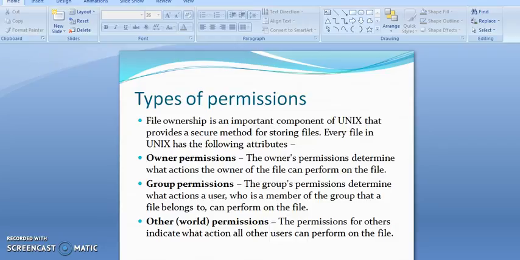File permission is an important component of Unix that provides a secure method for storing files. Every file in Unix has the following attributes: owner permissions, group permissions and other permissions. Owner permissions determine what actions the owner of the file can perform on the file.